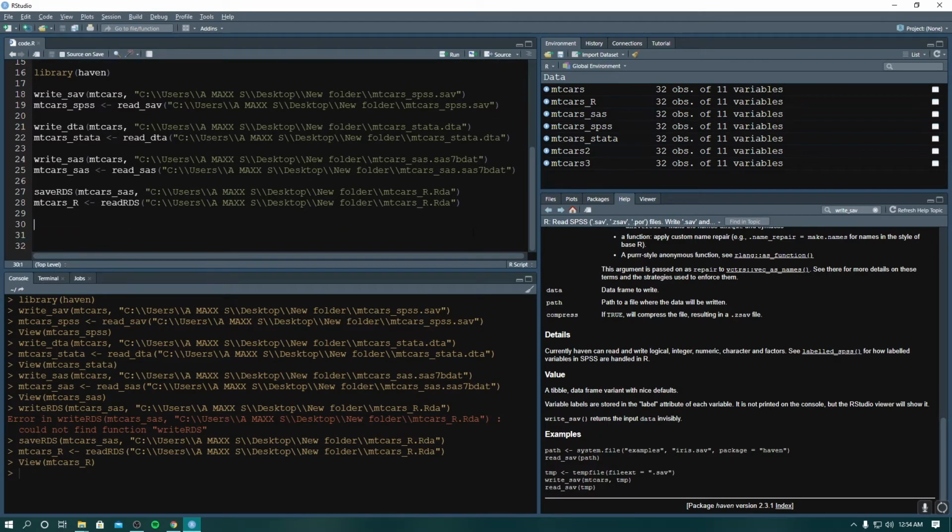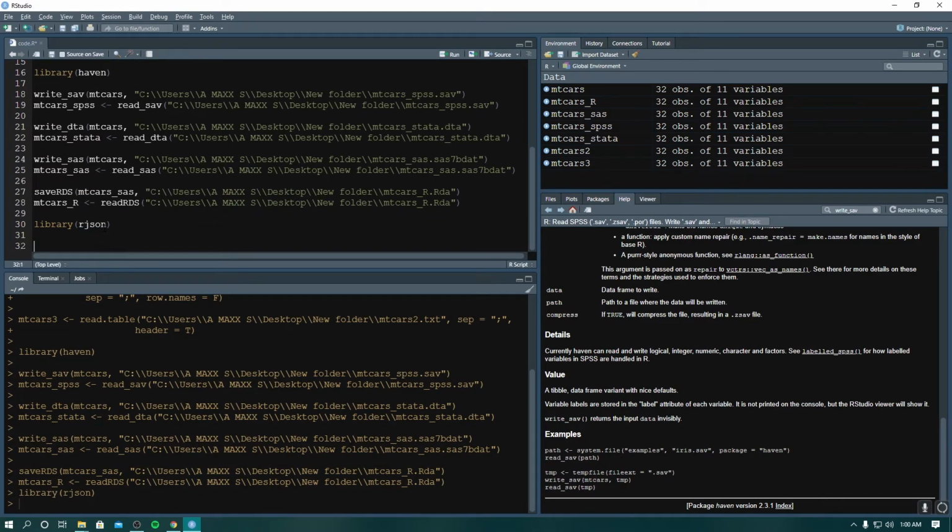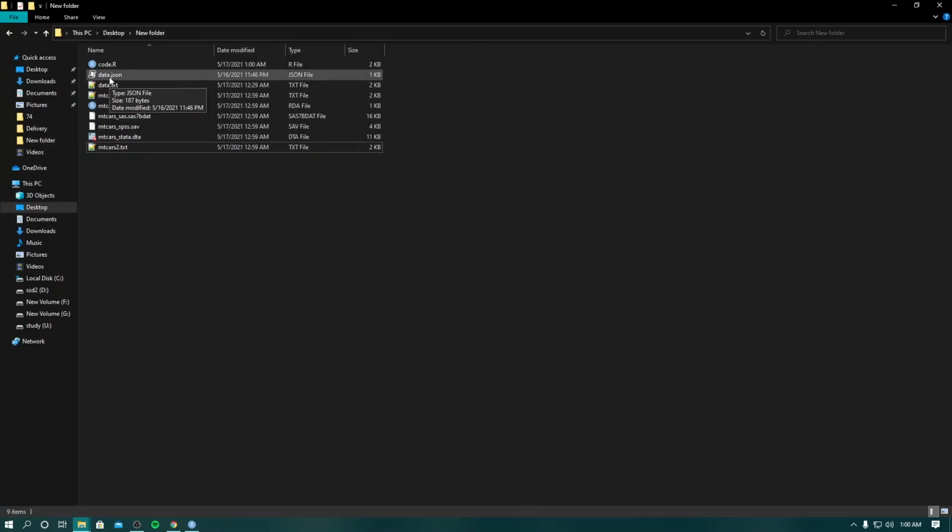It's really easy. Now it's time for JSON files. To import JSON files in R, you have to install and run the package rjson in R. So I have installed it, so I just use library(rjson). So you have to install it and then load this library in your R. Now let us create a variable, data_json. And I have a JSON file here, this data.json. And I will import it.